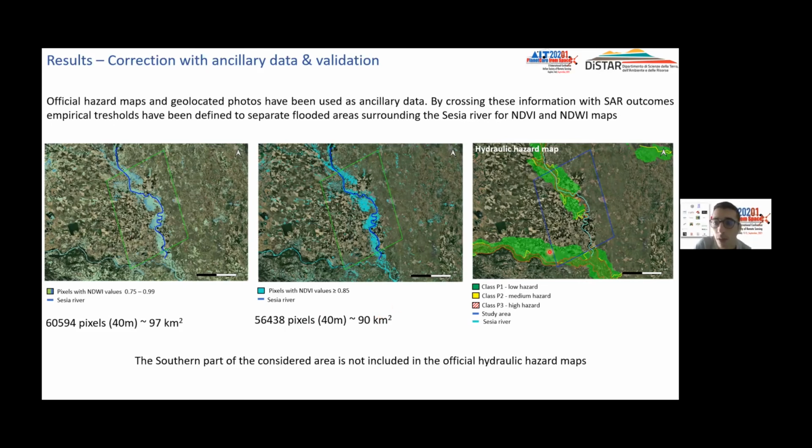The figure here on the right shows the official hydraulic hazard maps according to ISPRA 2018, and we can see that the lower part, the final part of the Sesia River, about 35 square kilometers, is not included, but in our study we showed that this area has been affected by several flooding events.